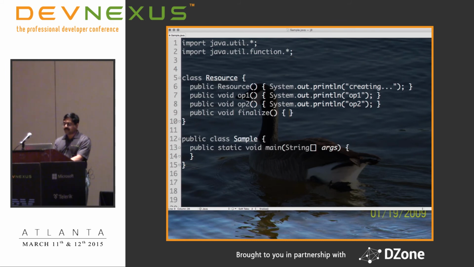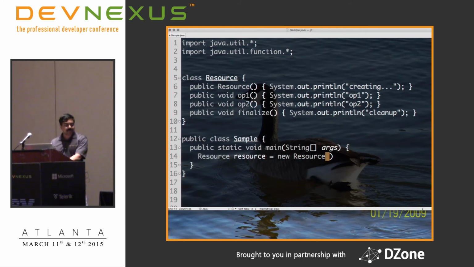And in the finalize method, I'm going to simply say cleanup. So we got all these different methods available for us. Let's go ahead and use them. So I'm going to say resource equals new resource. I created a resource object.